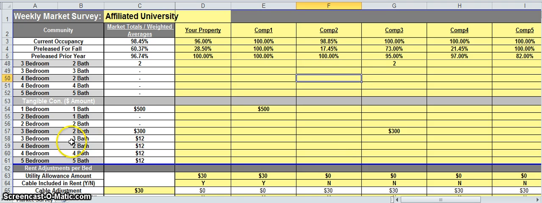The last concession is any tangible concession. So anything that you're giving away, such as an iPad, a cruise voucher, any tangible item that you're giving away, we're going to put the dollar amount that's associated with that item in these cells here. Again, remembering that each item or each month, you're doing it corresponding with the floor plan.